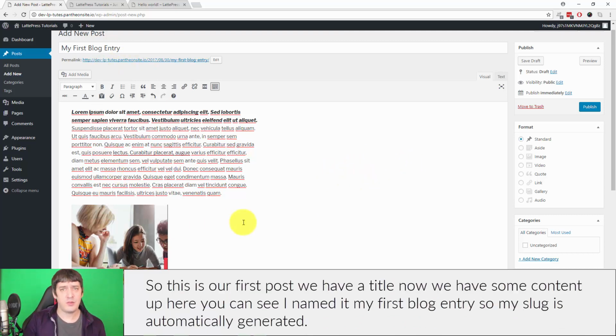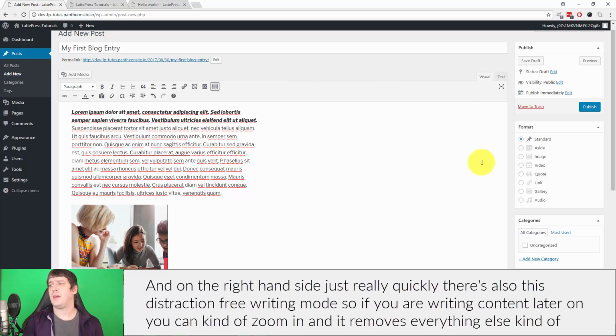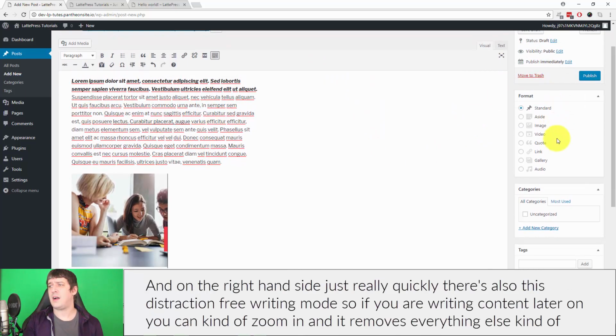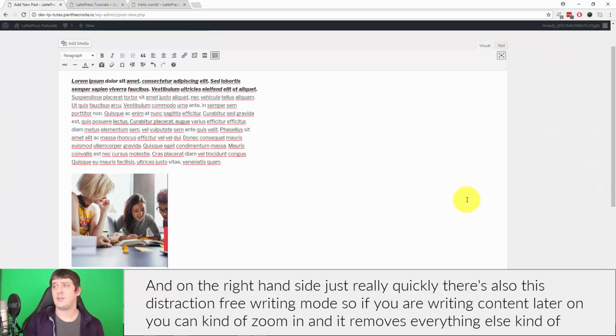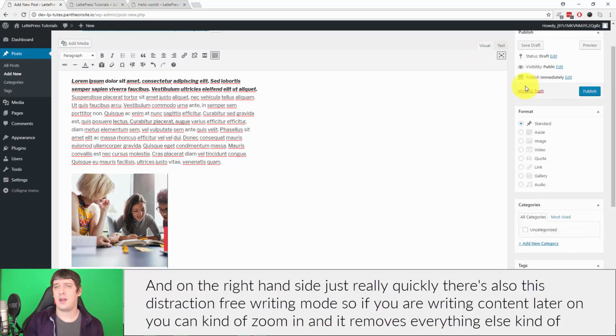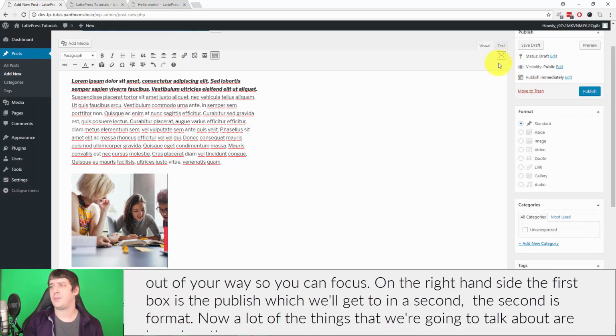So this is our first post. We have a title now. We have some content. Up here, you can see I named it My First Blog Entry. So my slug is automatically generated. And on the right-hand side, just really quickly, there's also this distraction-free writing mode. So if you are writing content later on, you can zoom in, and it removes everything else out of your way so you can focus.